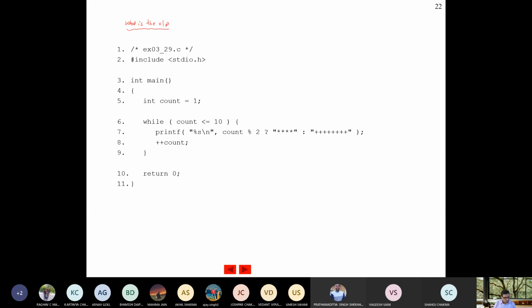Sir, yes, sir, it will print star star star star or plus plus plus plus. If we give count equals to 2, 4, even numbers, okay, and each will be in a new line. It will print. Yes, sir, it will print after it. What is your complete statement of what it will print?